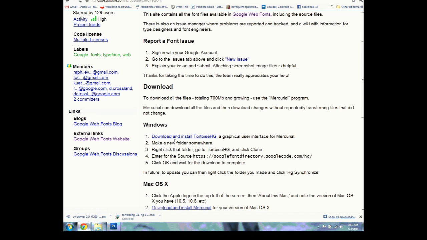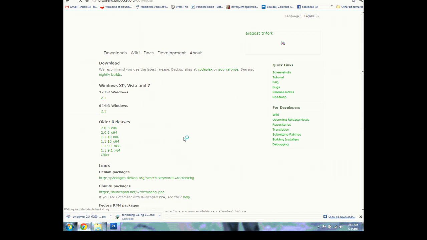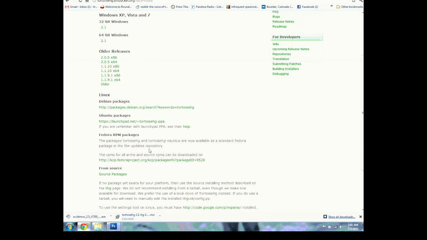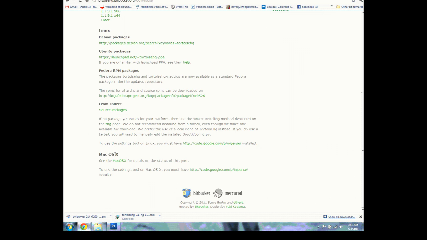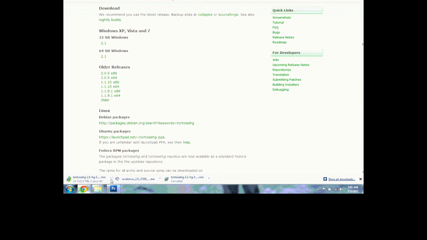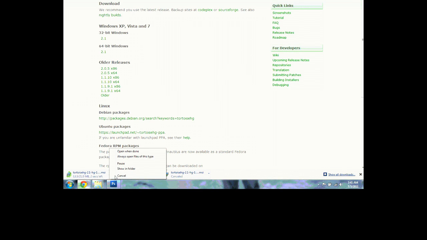This link on this page will take you to the TortoiseHg website, and from here you can choose which version you want. I'm going through the tutorial on 32-bit Windows, but you would follow a similar procedure if you're running on Mac or Linux or 64-bit Windows. So go ahead and download that, and that'll take a little while. I've already downloaded it, so I'm going to go ahead and cancel. But once you finish downloading that, go ahead and install it.